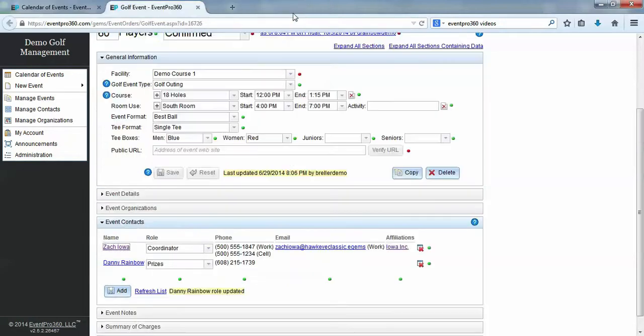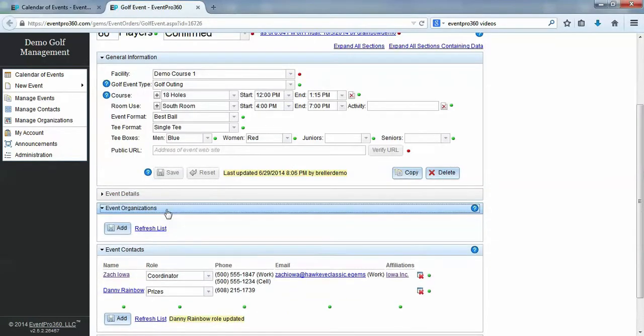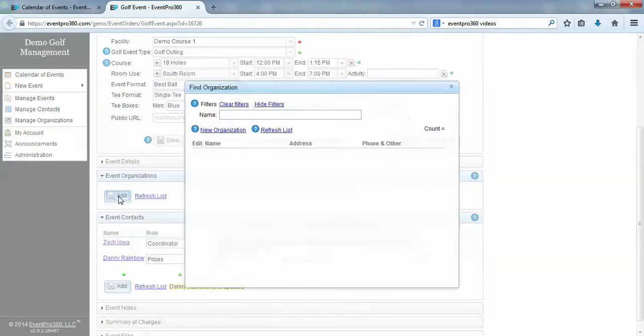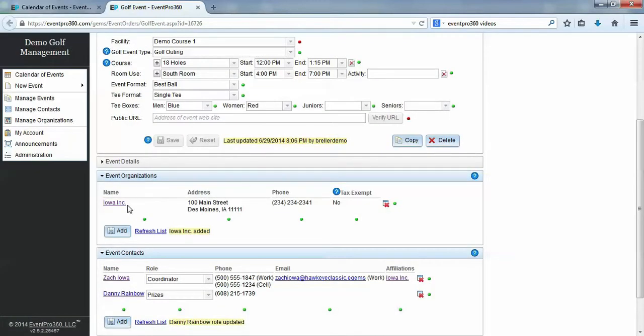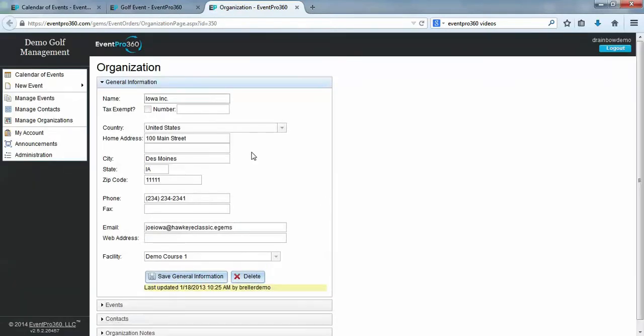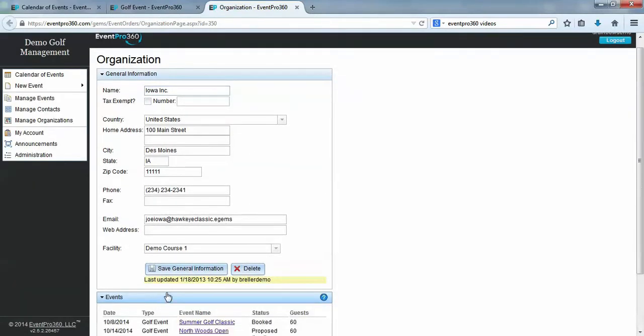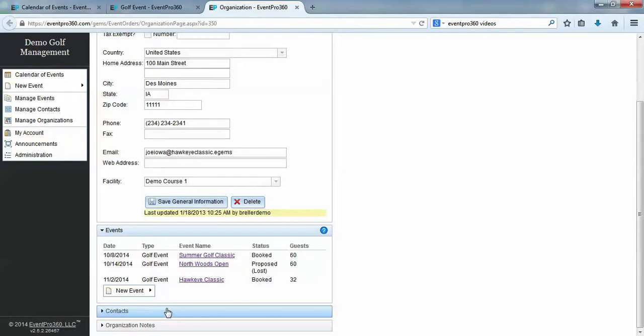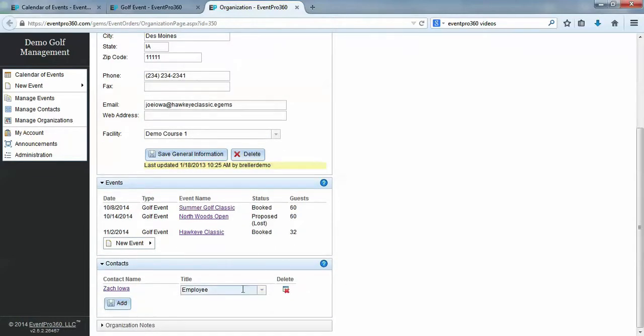Back on the event page, the event organizations section works the same as event contacts. Just like with contacts, you can search for an organization or add a new organization. Clicking on the organization's name will bring up the page where you can edit the organization's contact information, view events that the organization's involved with, and view any contacts connected with the organization.